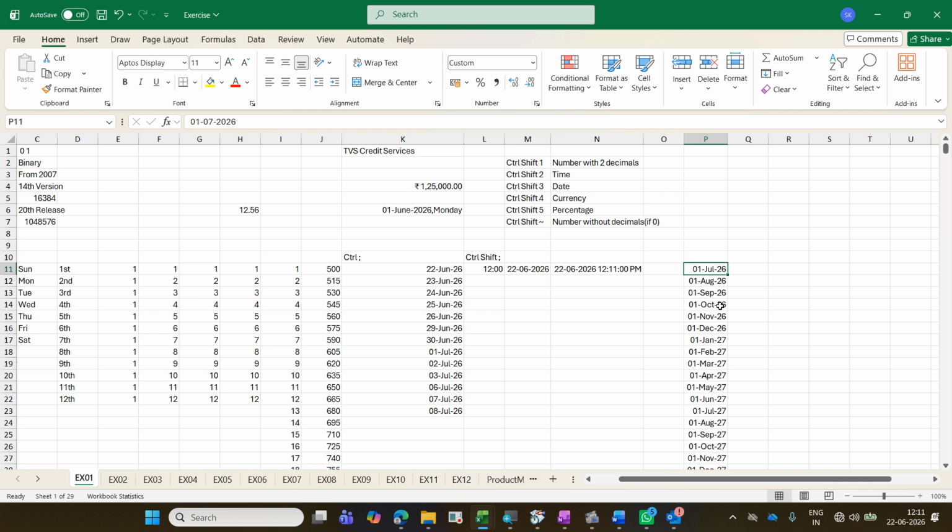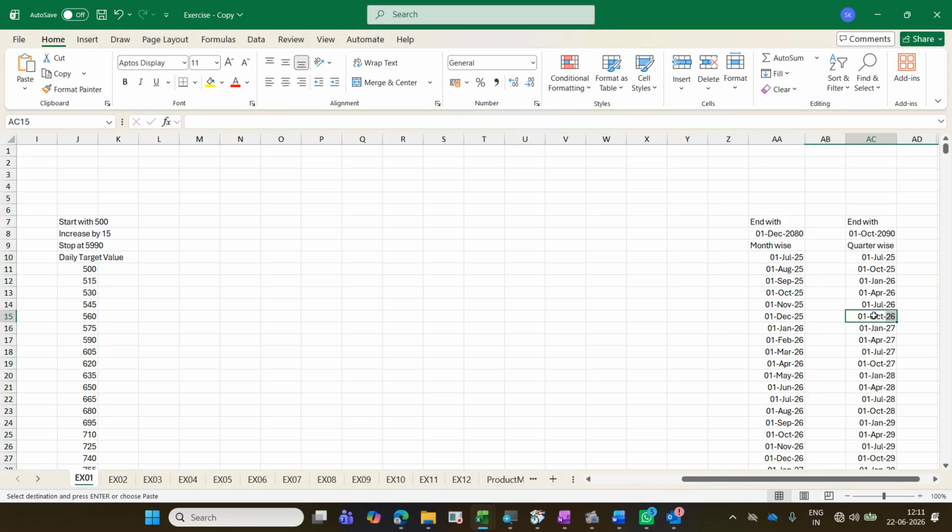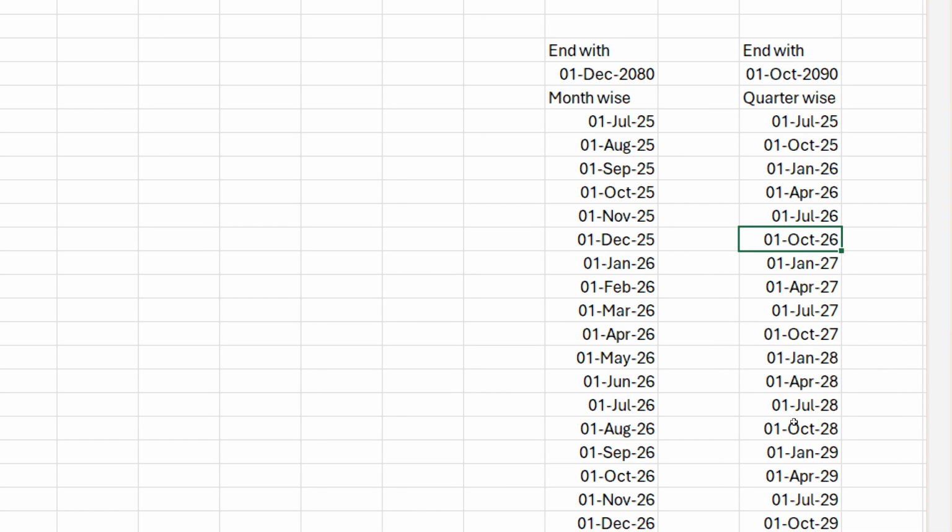So starting from the same 1st July, fill all the quarter wise. You have to fill it by quarter wise. 1st July, quarter wise, ending with 1st October 2090. Only the quarter wise has to be filled. That is, after 1st July we should get 1st October, then 1st January, then 1st April.